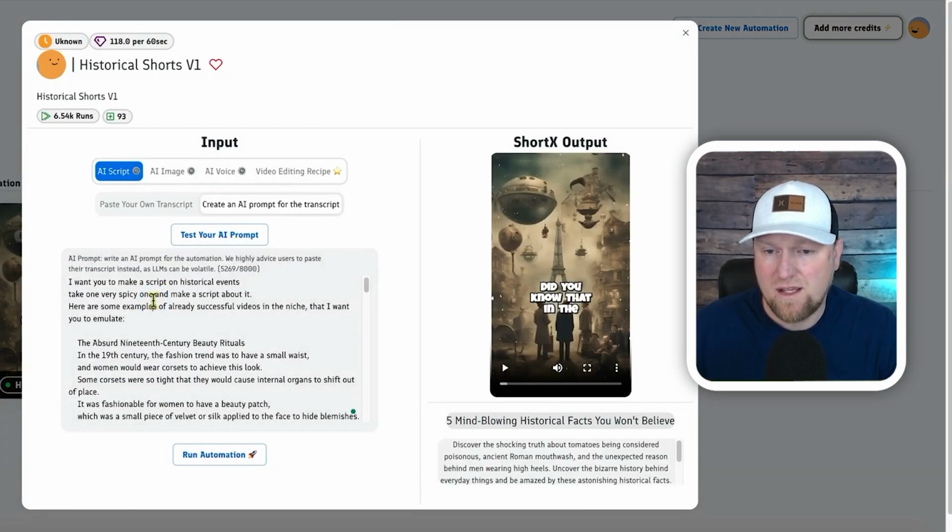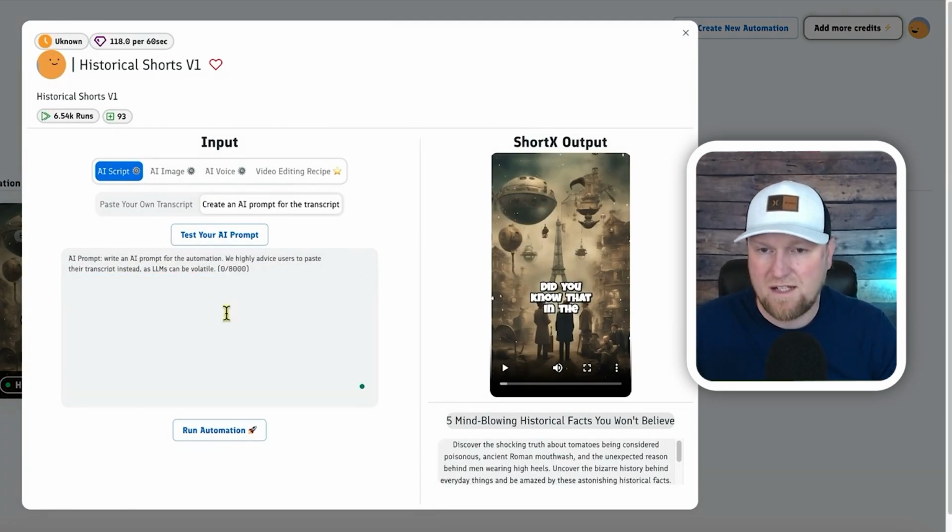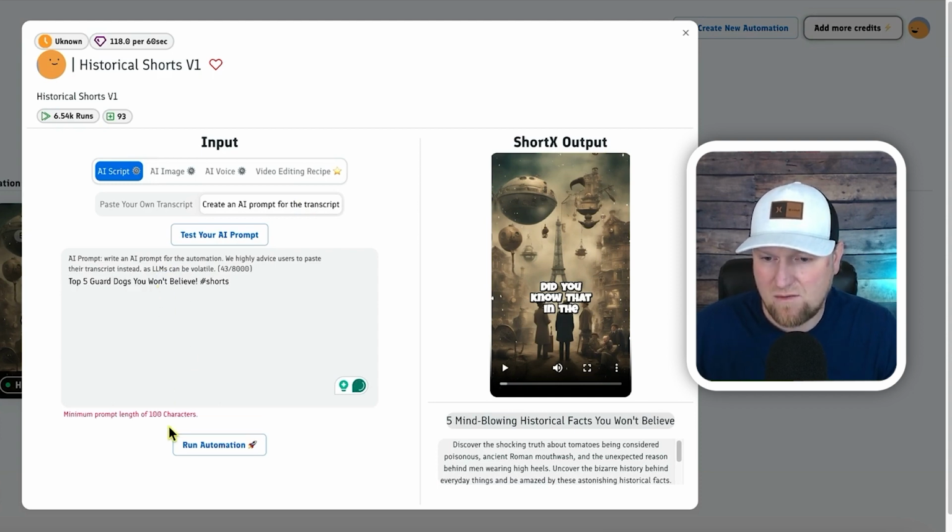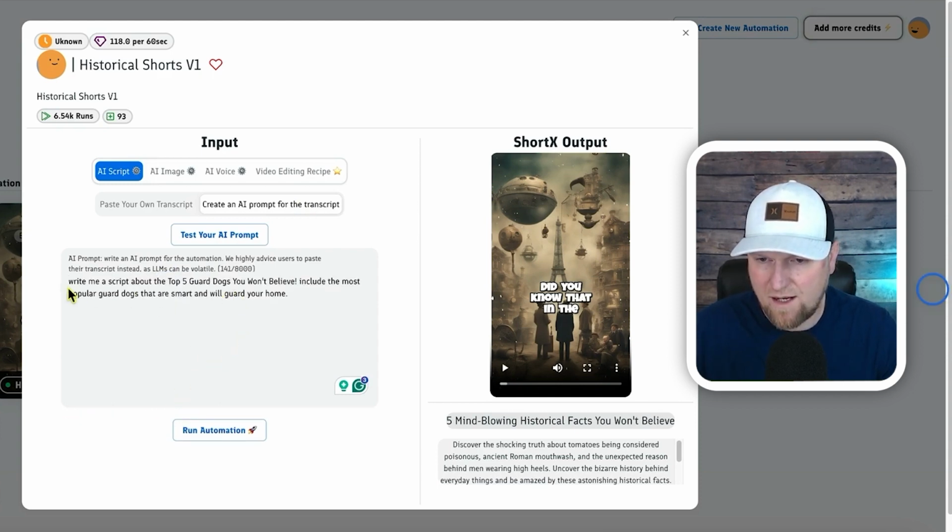And then what we can do is actually eliminate all the text in here. What I like to do is create an AI prompt from the script. And so what I'm going to do is paste this in right over here. Okay, so I just typed this in. You can't just throw in the title, unfortunately.